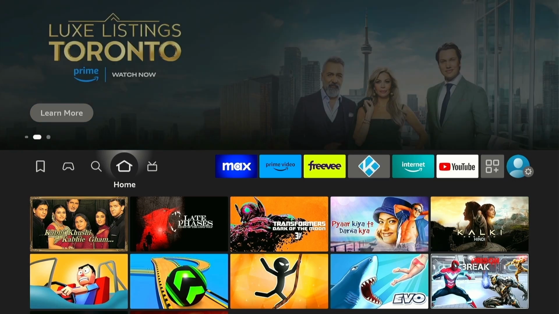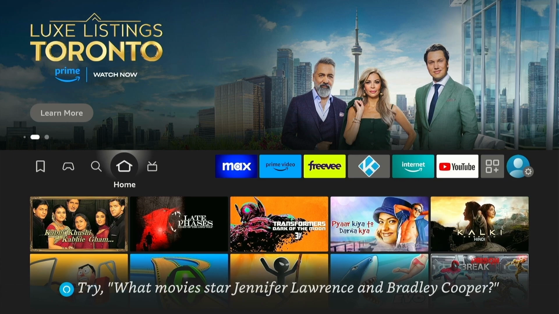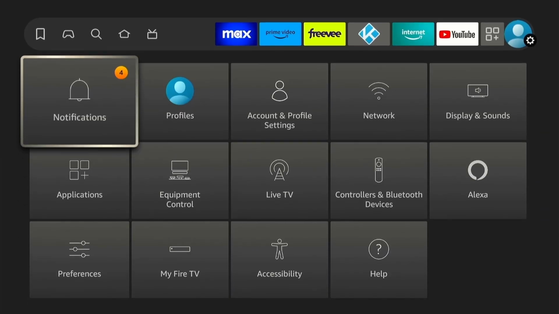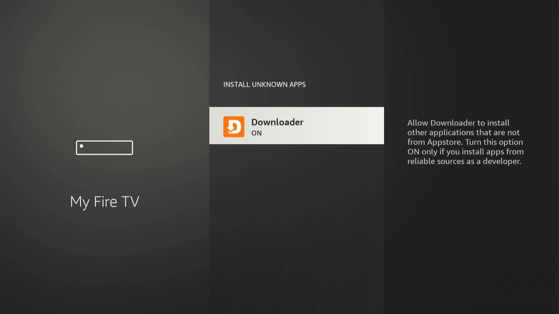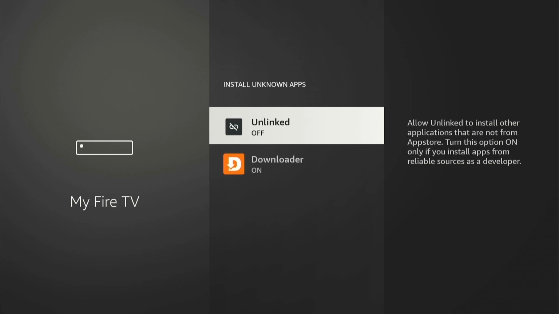And guys, now here we need to give the Unlinked app permission to download and install apps on our Firestick device. The easiest way to do that is to move to the settings gear icon, slide down, and click on My Fire TV. When you select My Fire TV, it will take you to the previously opened Firestick settings. So let's hit the back button and then click on Install Unknown Apps. Now guys, you can see the Unlinked app here. Turn on the Unlinked app just like we did for the Downloader app. So let's select Unlinked, press the remote select button, and the Unlinked app is turned on.